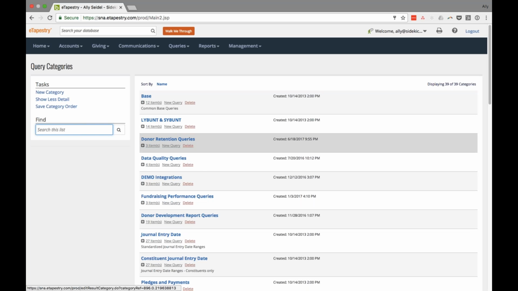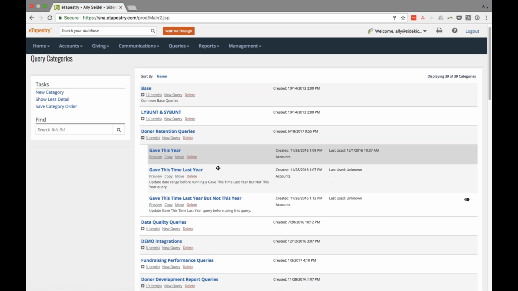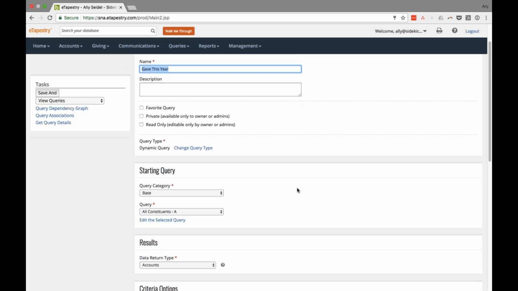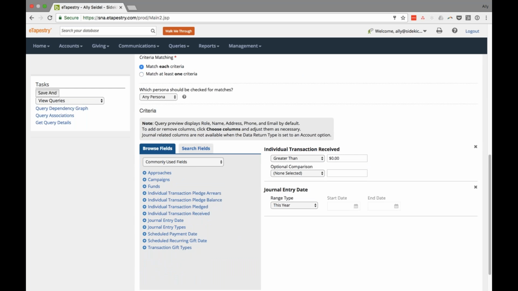So I've actually built this out in a donor retention query section right here. The first query that you need is called Gave This Year. It's going to be all my donors with a received transaction over $0 and a dynamic date range of this year.